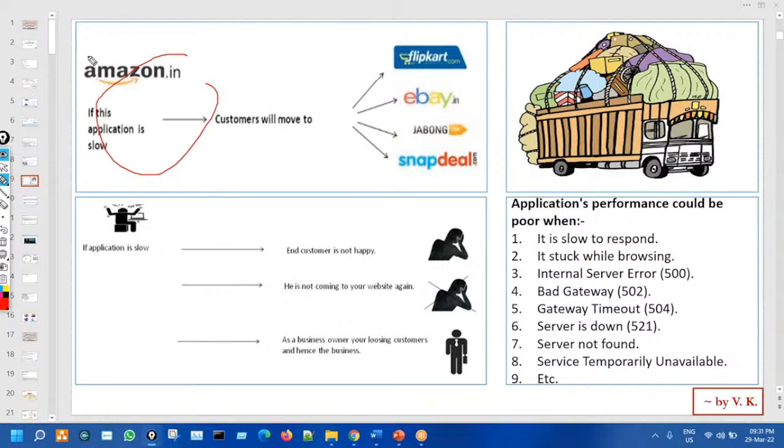Now, my question is, what are the symptoms that show whether the application behavior is poor? You'll see the application is slow to respond, it will get stuck while browsing. You'll see errors like an internal server error, bad gateway error, gateway timeout error, server is down error, service temporary unavailable error. This is the kind of symptoms you'll see. Some tools support this protocol, but some tools don't. Load runners support few protocols, JMeter supports more, and Gatling, which is open source, doesn't support many protocols.